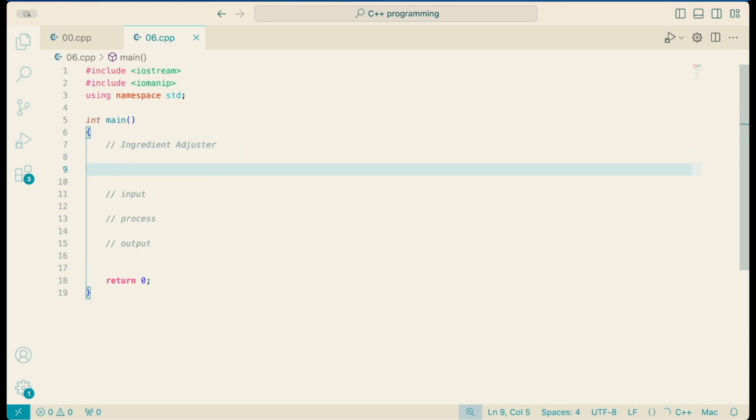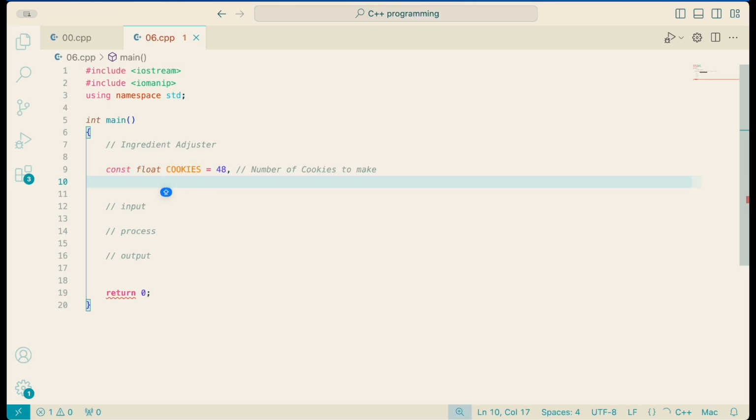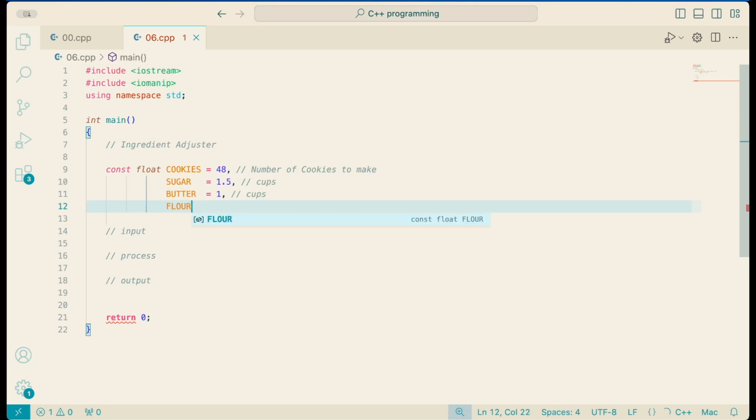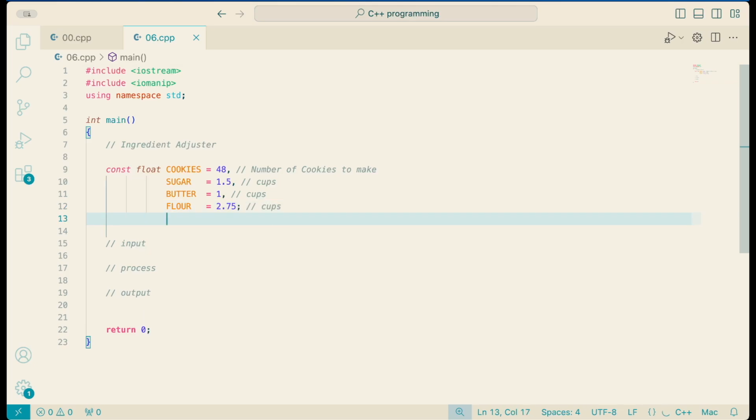So I got a few variables. I have some constant float variables. I got one for cookies, and that's set equal to 48. Next variable is going to be sugar. The next one is butter. Next one is flour, and it's going to be set equal to 2.75, and I just need to put a semicolon to end this initialization statement there.